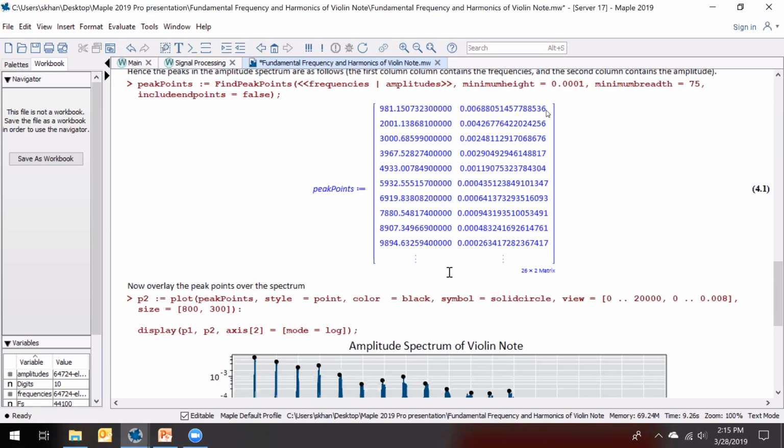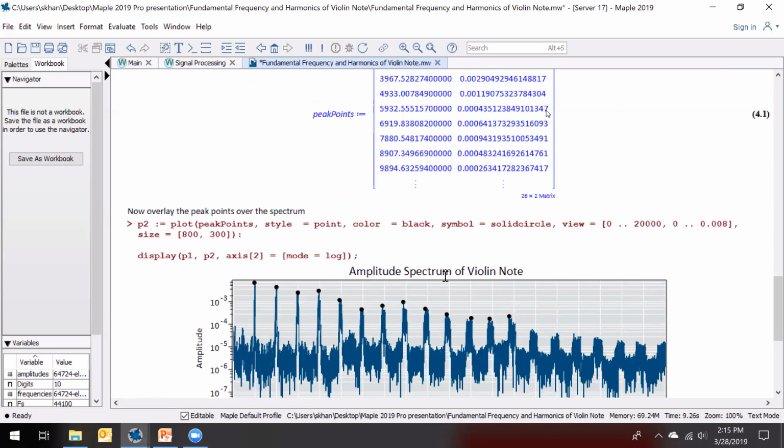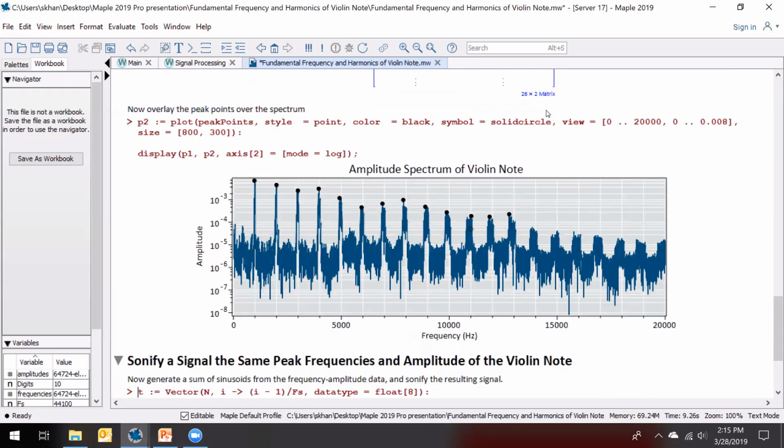and if I were to overlay the peak points over the periodogram, this is what I would see. As you can see, I've successfully located all of these local peaks, and if I wanted to, I could modify the command to pick off the local peaks here as well.